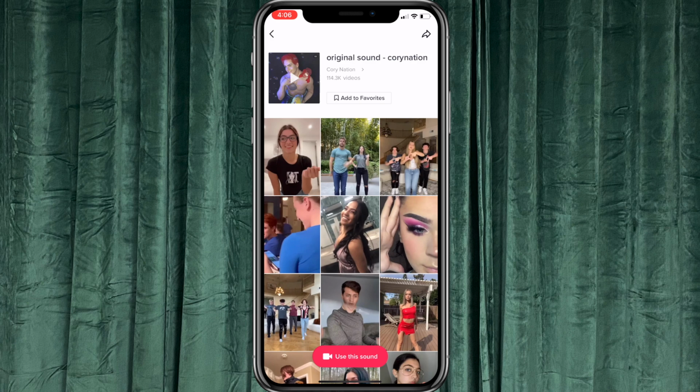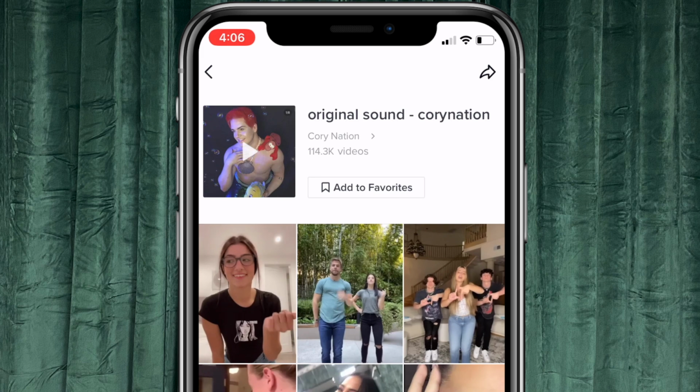Next, so you're sitting here on this page and you're looking at all the different types of videos, and you have one of two options. You can either add this sound to favorites if you want to come back later. And how you do that is simply click the Add to Favorites button at the very top in the middle. Added to favorites, done and done.